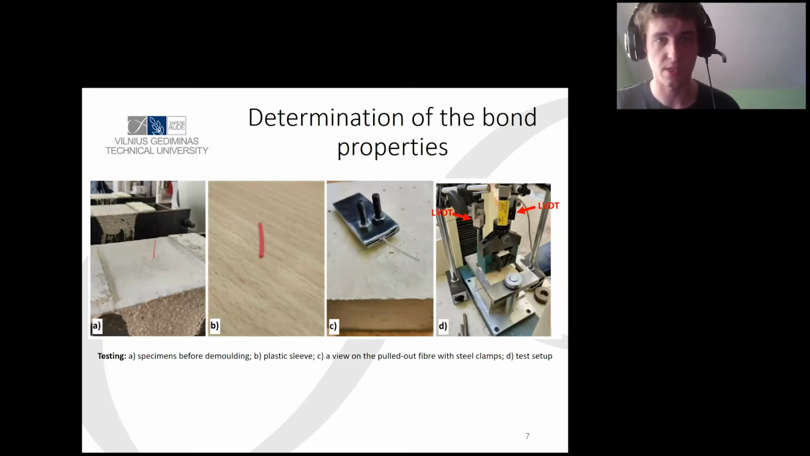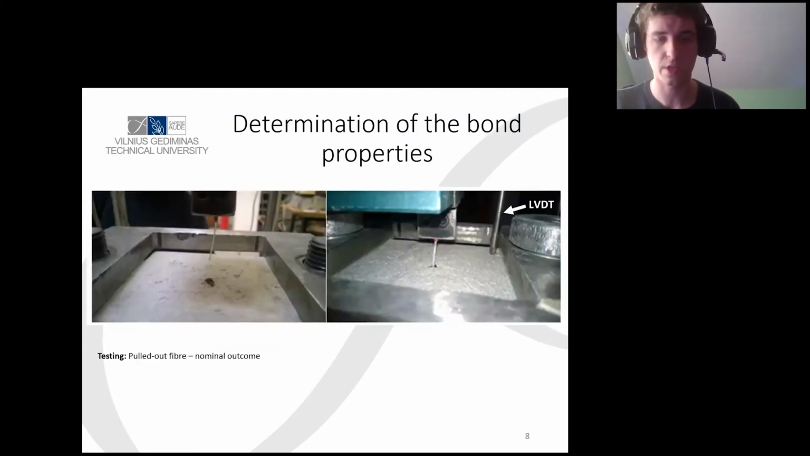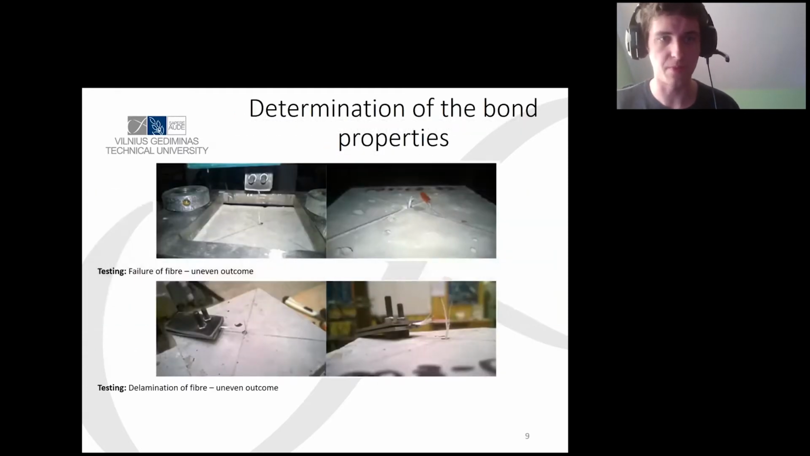There were 3 outcomes of these tests. One, the nominal outcome of the test was the fiber to be pulled out of the concrete. Then the other 2 uneven outcomes were when the fiber would fail, it would just break from the force, from the load. Then the other uneven outcome when the fiber would be damaged during fastening, and it would also break, or it would have a very weak bond with the concrete. That was most cases with the fiber that was put on the top of the cube.